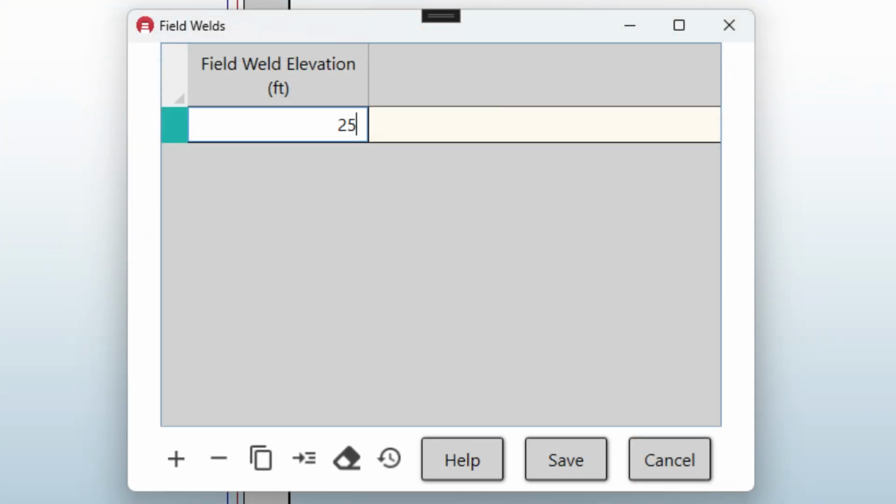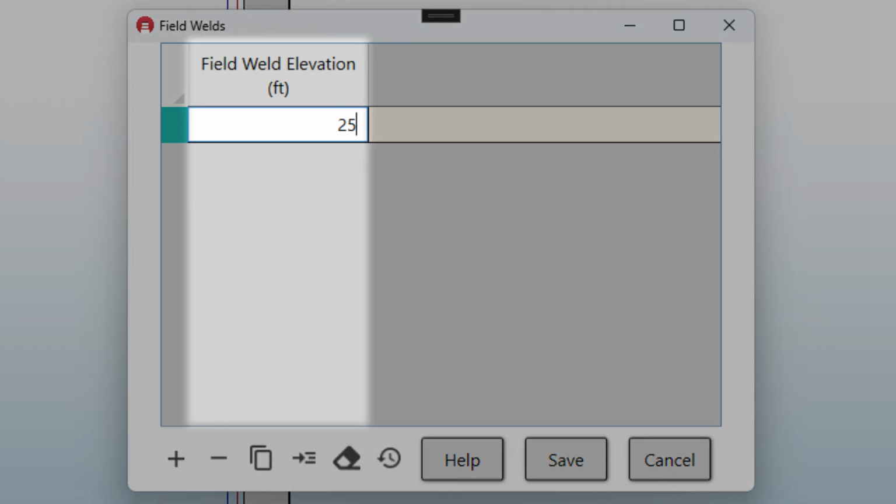First, we will discuss field welds. These are assumed to be full penetration field welds that are at least as strong as the cylindrical sections which they are joining. No analysis is performed on the welds. The information is only used to designate the lifting sections for the weight calculation in the output.